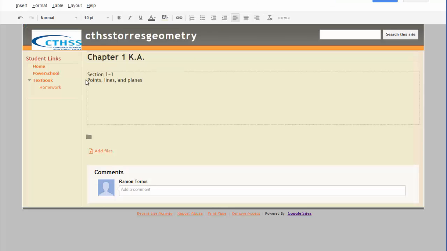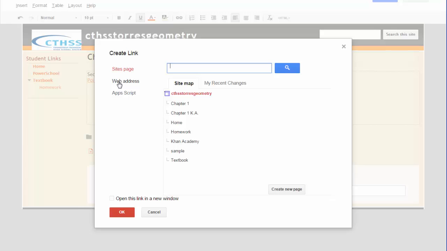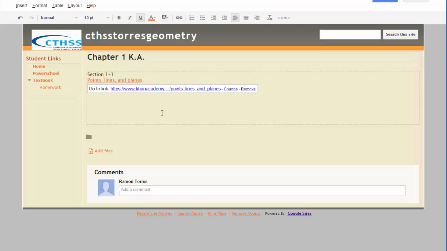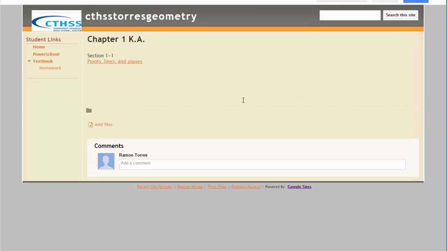So when I go back to my website, I type the same skill name, and I want to highlight this, go to the top of the page, click on add or remove link, and it's a web address, so I'm going to click on web address, and then I'm going to link to the URL that I copied, so I'm going to paste it in here, and I want to open this link in a new window, so I check that box, click OK, and then I'm going to go to the top right hand side of the screen, click on save, and you can see now we have points, lines, and planes.